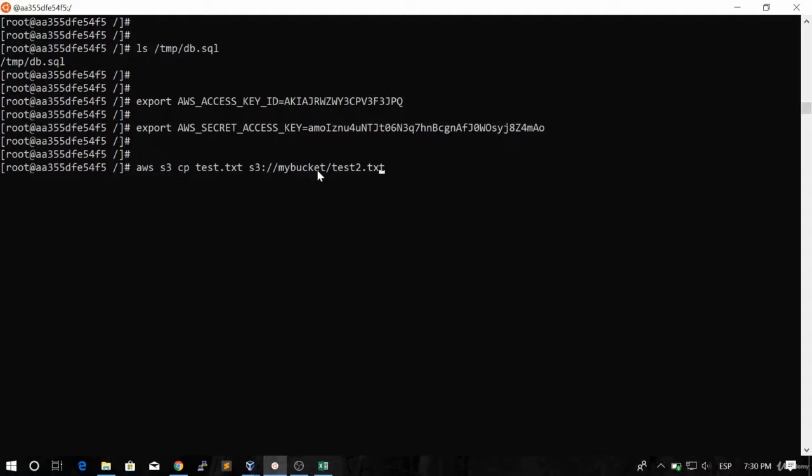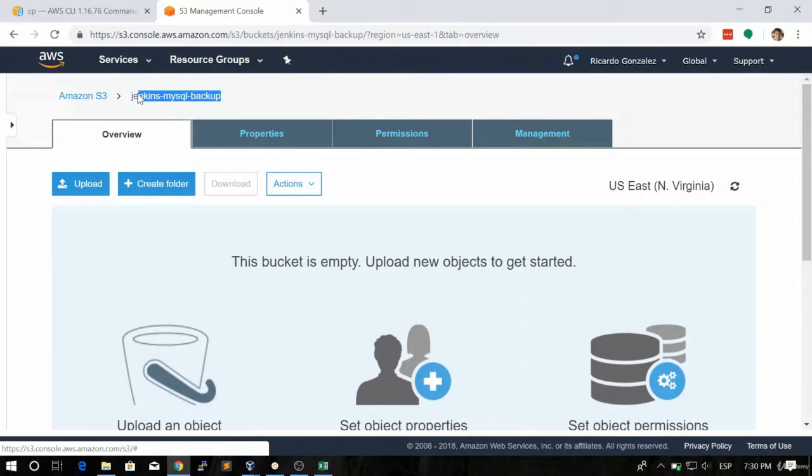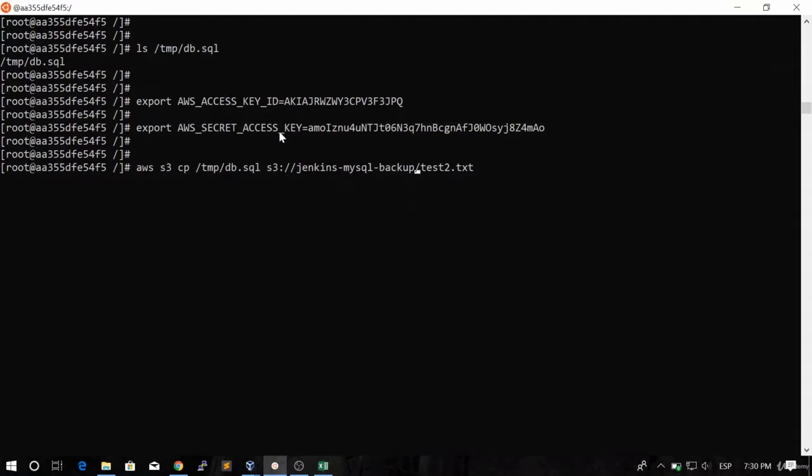Cool. Now we need to replace the name of the file. Remember, this is the path for the file that we want to upload. Then we need to change the name of the bucket, so let's copy and paste this name. And here, this is the final name, so let's keep it exactly the same. We're telling AWS, I want you to please copy this file, which is my local file, to your S3 bucket, which is called jenkins-mysql-backup, and then I want this file to be called like this.